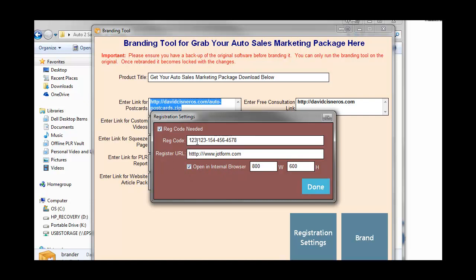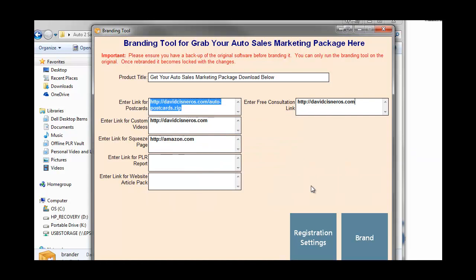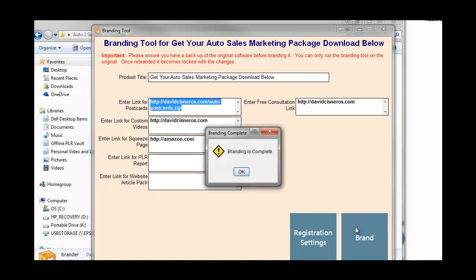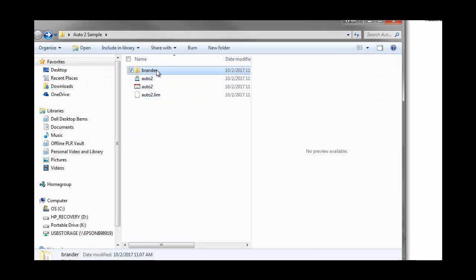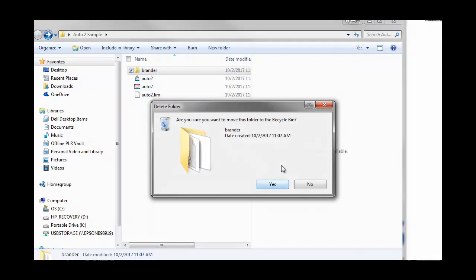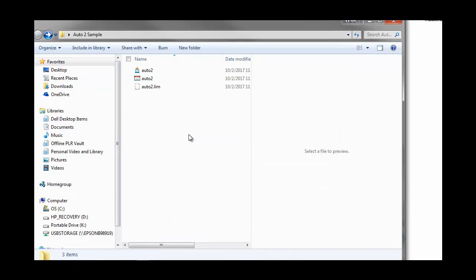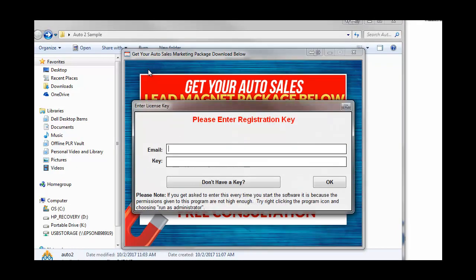So we have everything all set up. We got my code. That's a regular generic URL, but I would set it up on a contact form. I'm going to hit done, and I'm going to hit brand. Branding is complete. I can then go ahead and get rid of the brander because once you brand your software once, it is obsolete. All right, so let's open this thing and get it going here.